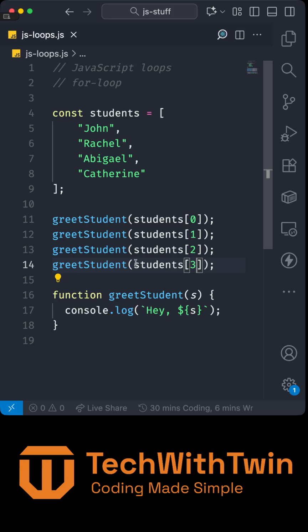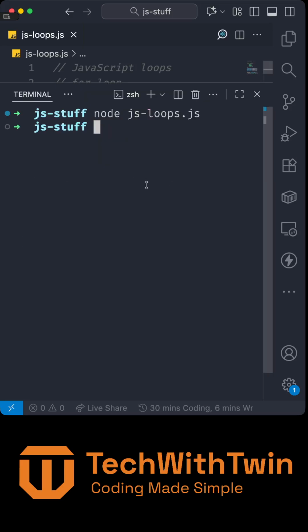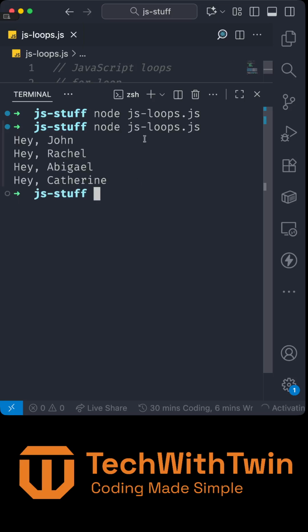So what I'm doing here, students of index 3, is called array indexing. Array indexing starts at 0: index 0, index 1, index 2, index 3. So when we do students of index 3, we get the exact item in that position. And if we run this code by node loops.js, so node and then the file name, then node will execute that script. Then you can see we are greeting all these students: hey John, hey Rachel, hey Abigail, and hey Catherine.